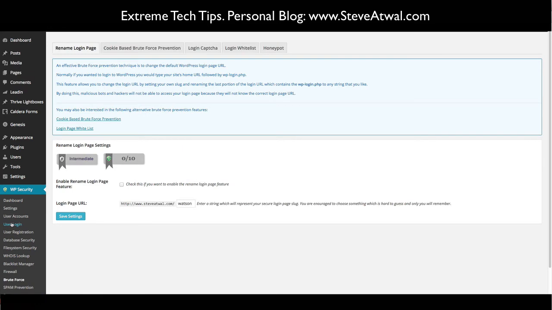Let's look at some brute force attacks. Now, these are attacks using brute force. An effective brute force prevention technique is to change the default WordPress login page URL. What this does is change the default login page from WP admin to something else. So normally, for my site, it could be .com/Watson. So I could change the login page for my site to something else.